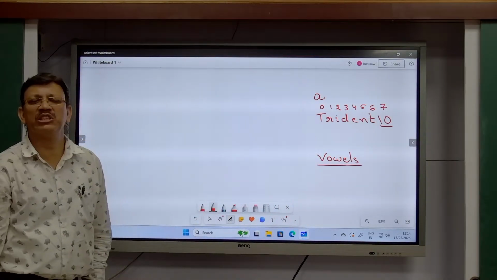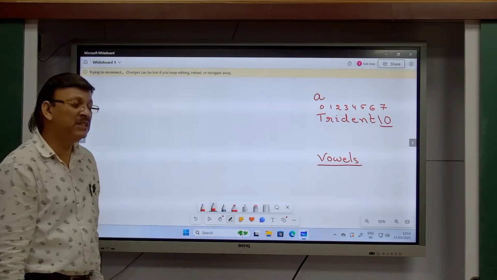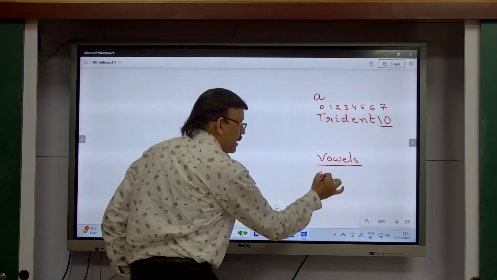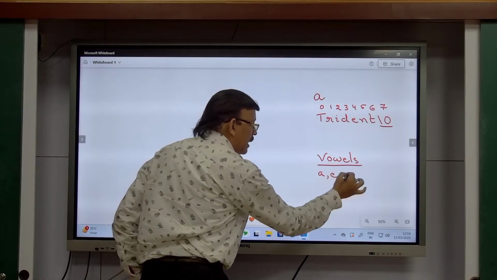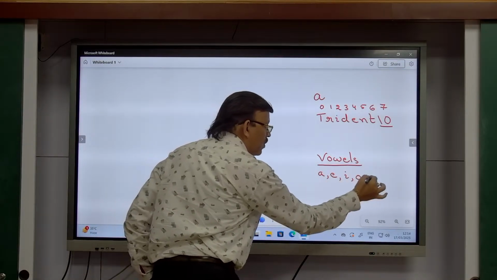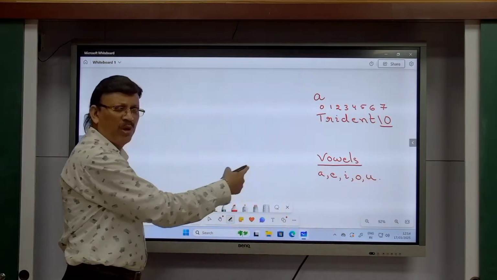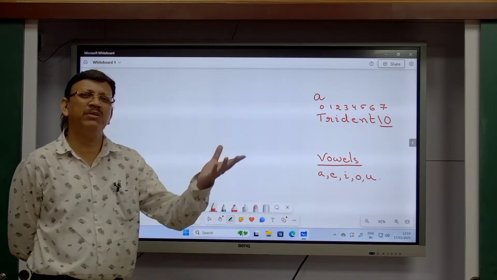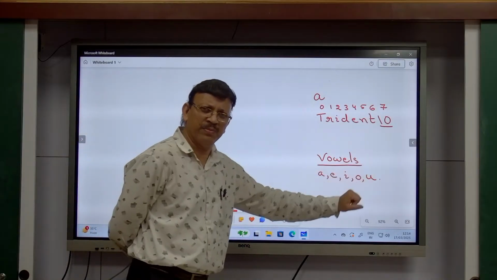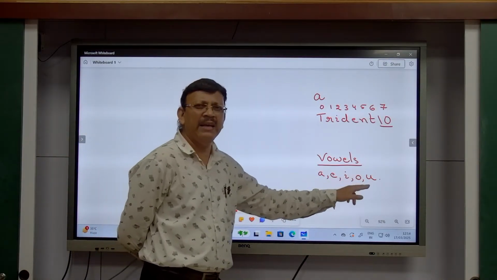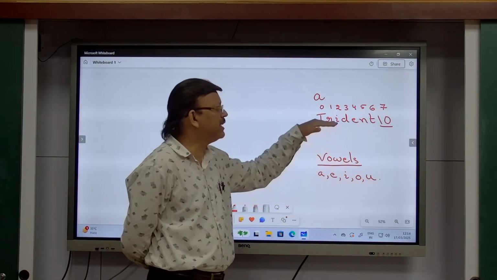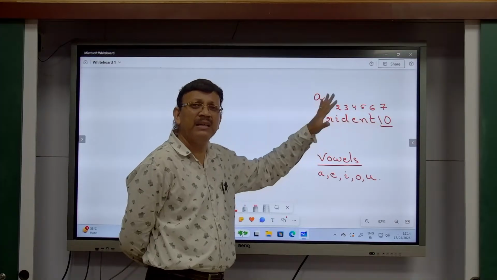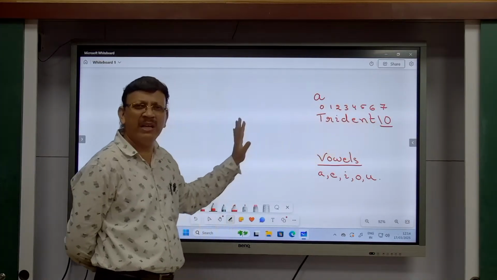Vowels present in this string. What are the vowels? E, and check for small case only. I am not going to check for the uppercase. If you want, you can also check it for the uppercase. So A, E, I, O, U. I am going to check whether any of these are present here. If they are present, I am going to delete them.